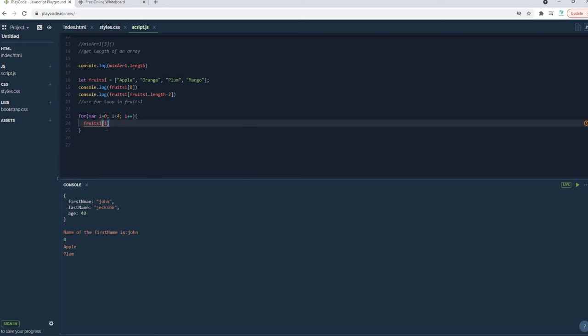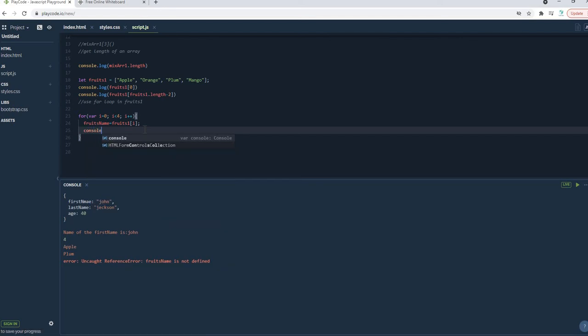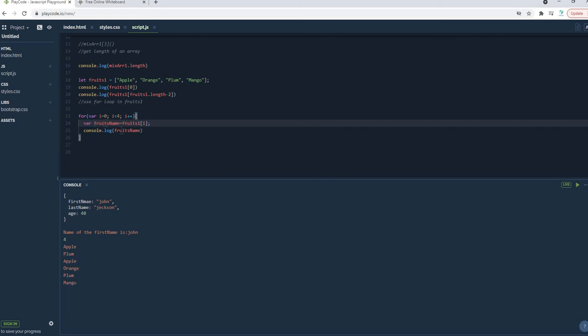Okay, so when i is 0, it will retrieve this one, and let's put this in a variable, say fruits name, first name. Then put this variable in a console, or you can put this directly in console.log, right, and then put the variable here. So first name, and make sure you also declare this variable. This is another variable, and here I put our array of index i. So when i is 0, it will have the apple.